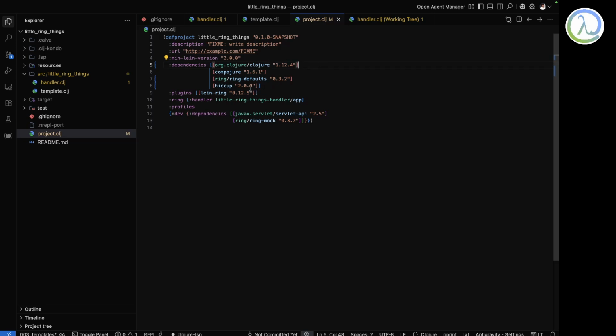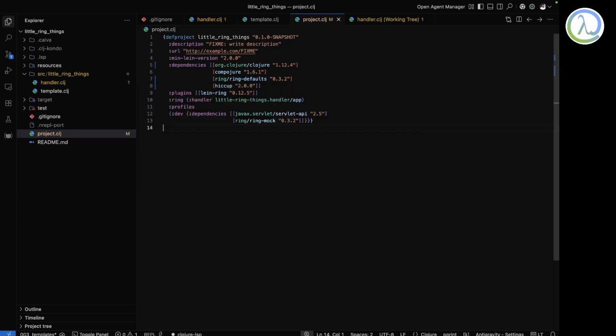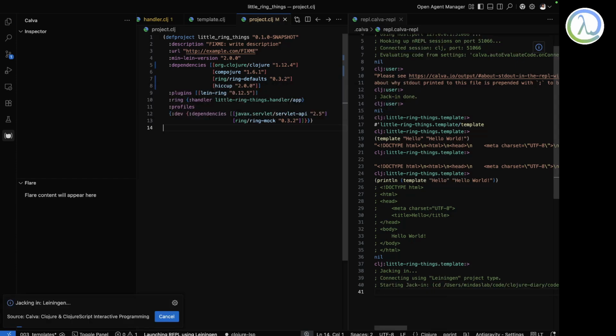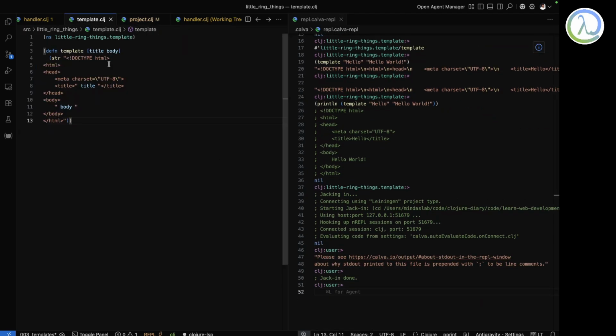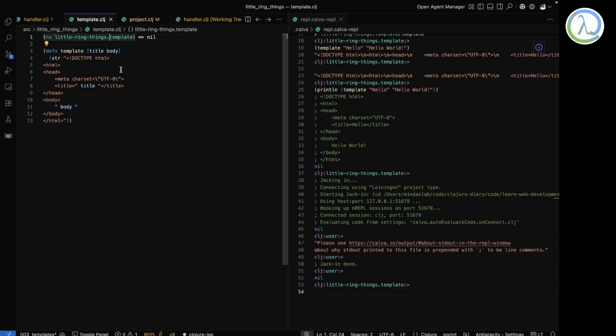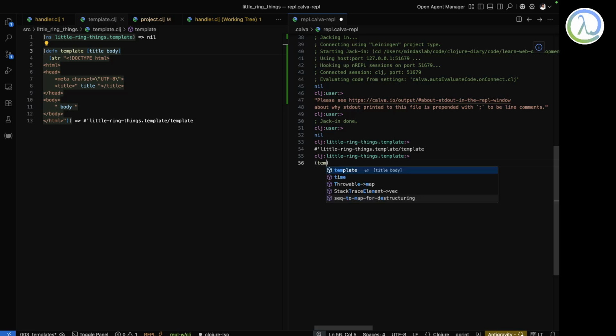So we changed the Clojure version and we just added Hiccup. Now, let's jack in. Of course, I used Leiningen; I'm not very good with deps.edn. So now we jacked in. We come to template.clj, and we have this template. I will just try out template and then hello and then hello world, and it should work.